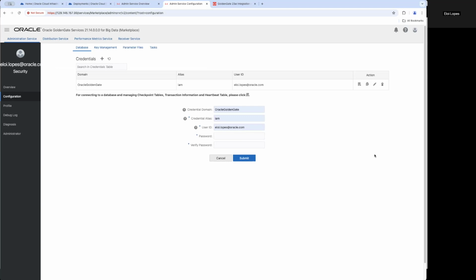I understand that for some customers this is not an option and they don't want to do it because they want to control every access. But I'm just showing this because maybe for you it works, and just to let you know that you have that option. After you put the password here, you just need to click submit and you are going to have a connection like this one.